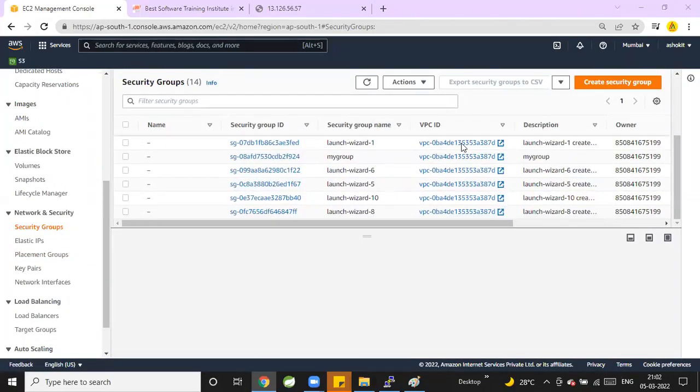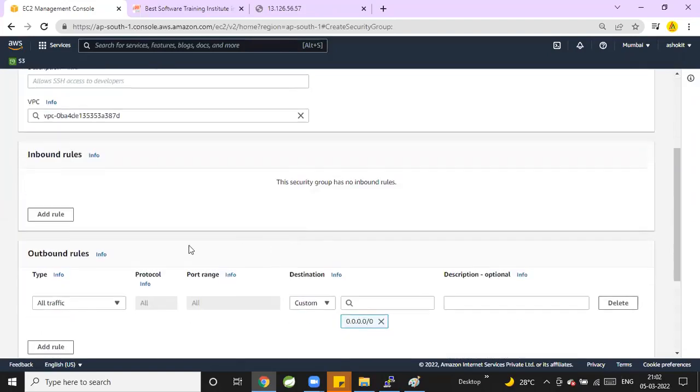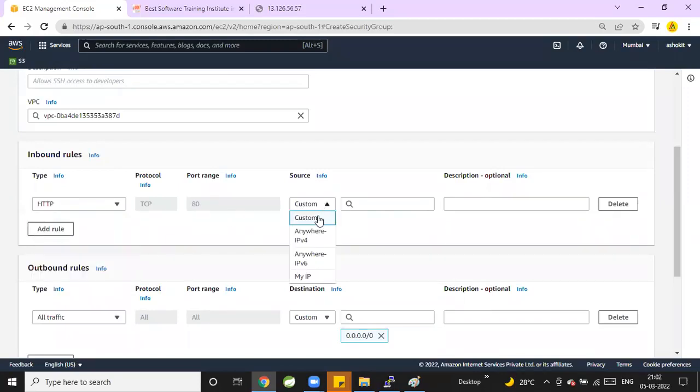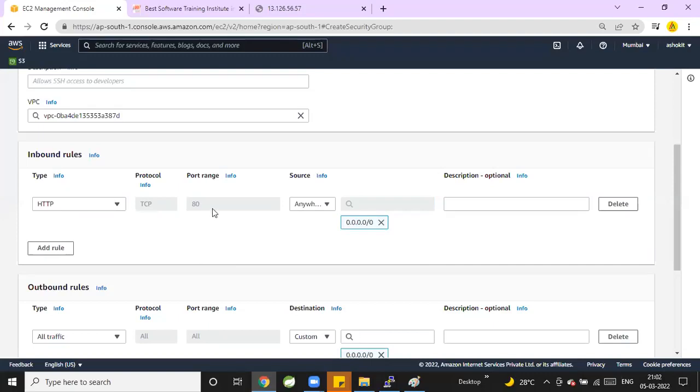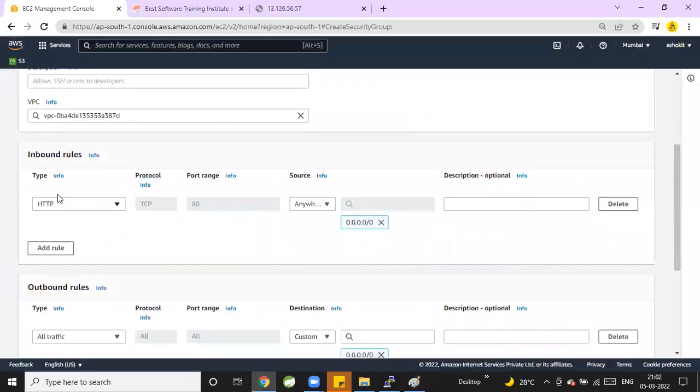Now, I'm going to create one security group. Create a security group, name. I will give it as my security group underscore new. Inbound rules. I'm going to add an inbound rule. What I will add here is HTTP, custom port, anything. I'm going to open the HTTP port. That means the incoming request. If any HTTP request comes to our EC2 machine, I want to allow that request. That is the inbound rule.